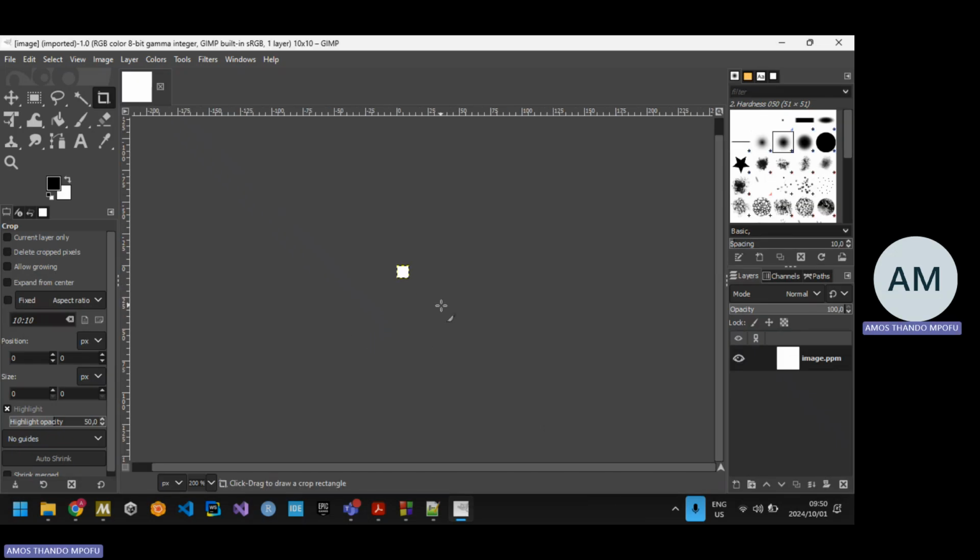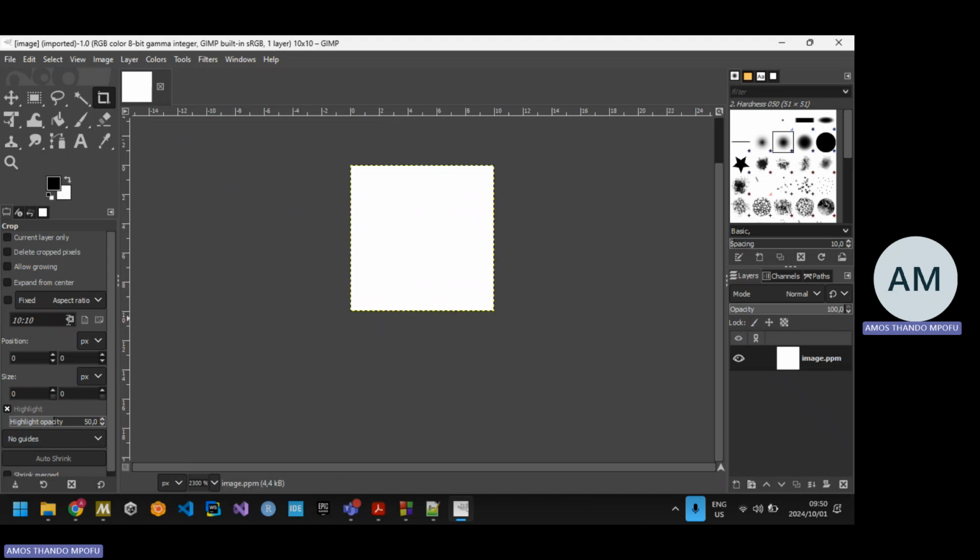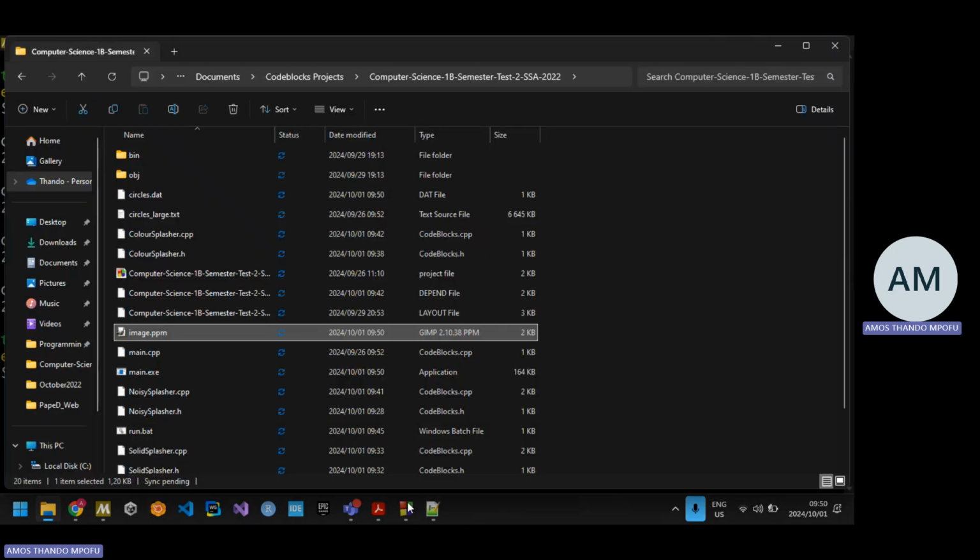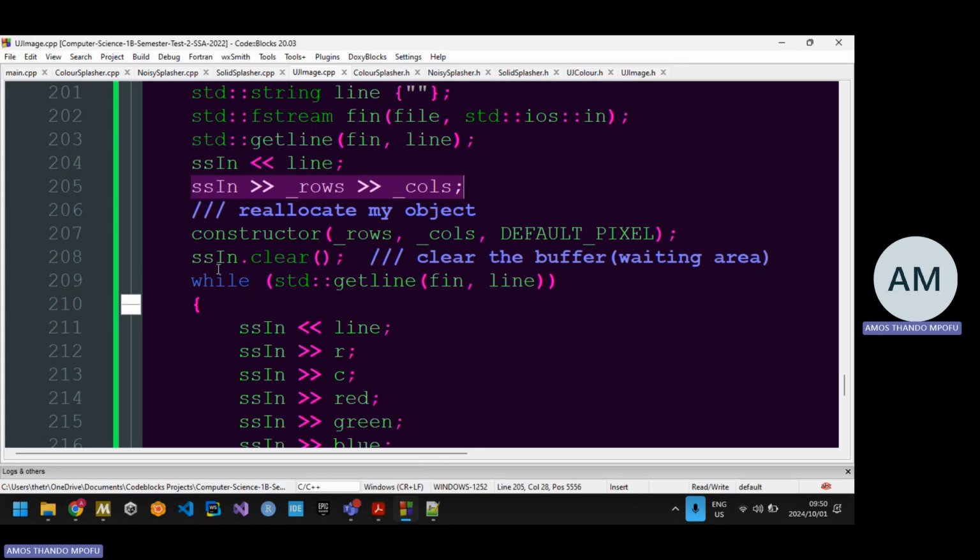So it's still small. So something is not right. The image is still small. It's still 10 by 10. So clearly something is not right. Let me go back to my main because I think this should be fine here.